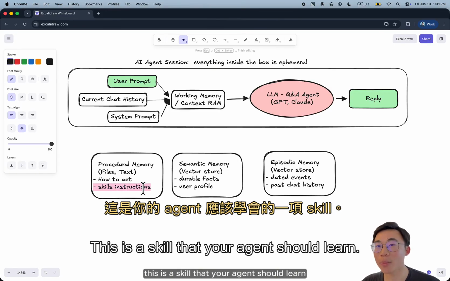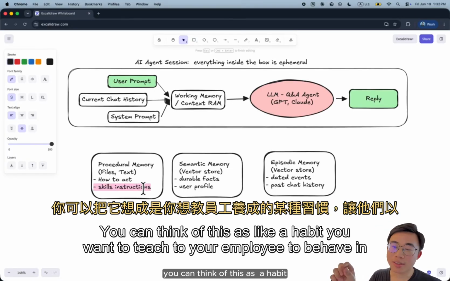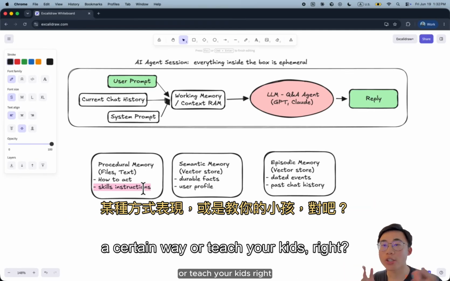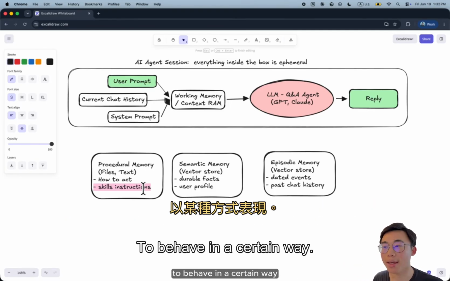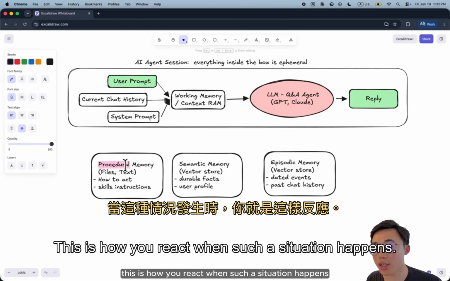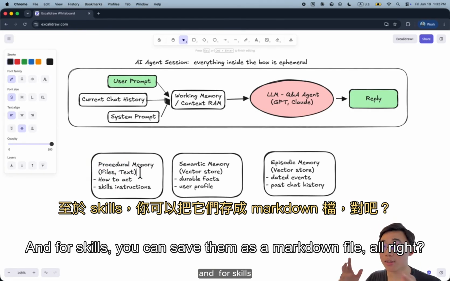This is a skill that your agent should learn, and there's no memory about this thing, right? You can think of this as a habit you want to teach your employee to behave in a certain way, or teach your kids to behave in a certain way. And it's just a procedure, right? This is how you react when such a situation happens. And they're usually saved in files or text. And for skills, you can save them as a markdown file.